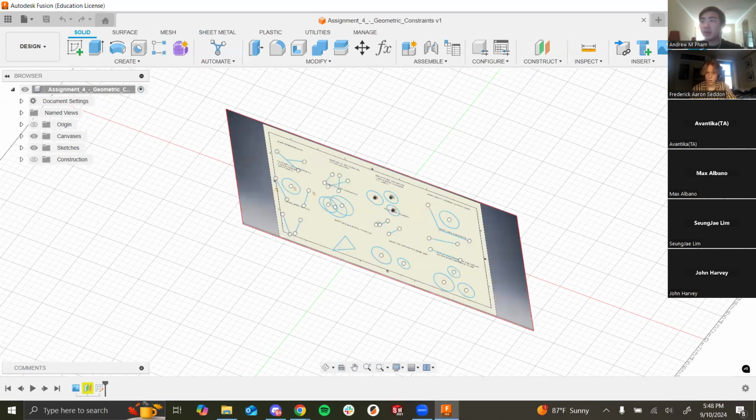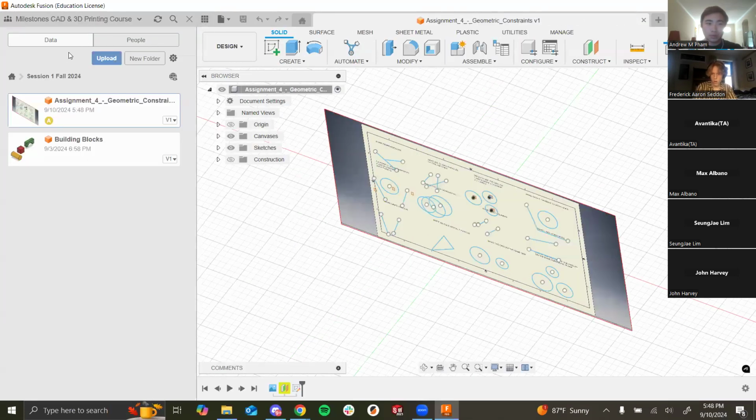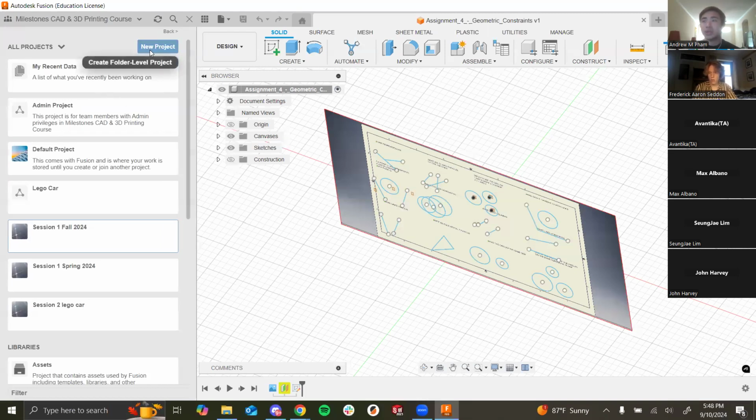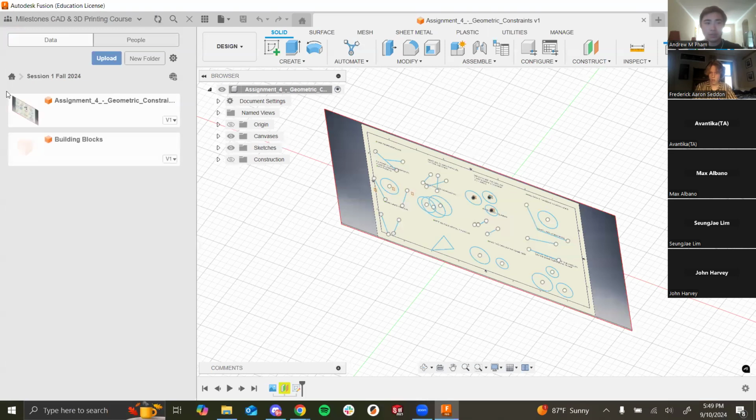You don't have an upload button when you click the data panel? Okay, well, if you don't, it'll probably be because you haven't made a project yet. So if you want to make a project, I would recommend that. For me, I just section them in all the sessions I teach, but you can name it whatever you like. So if you make one and double click it, that's probably why.